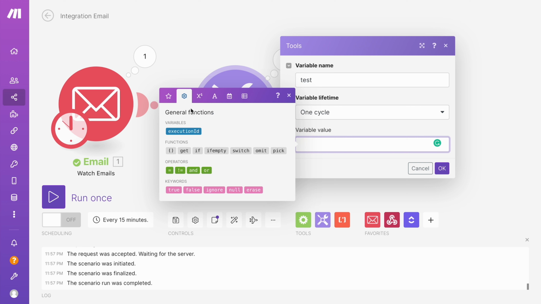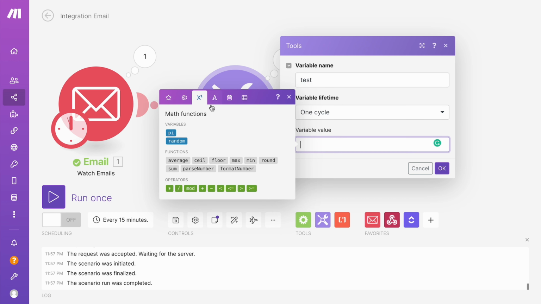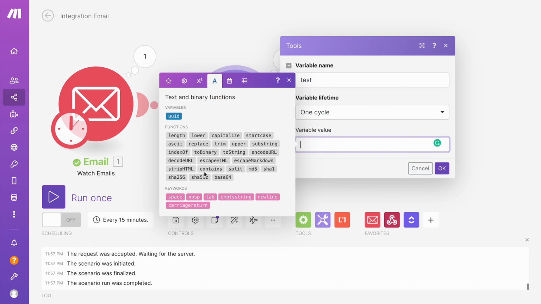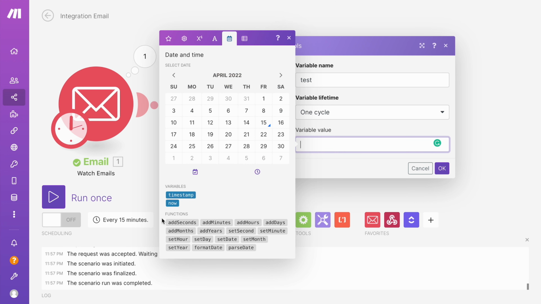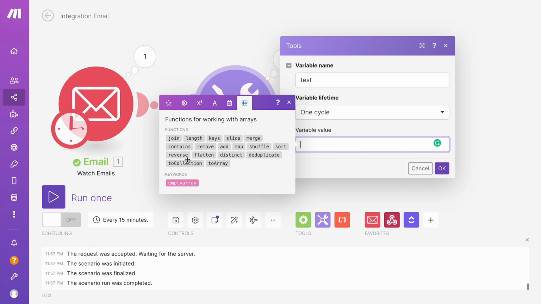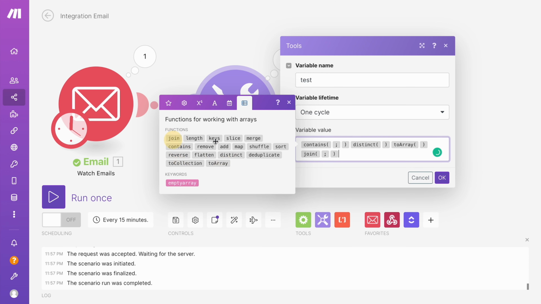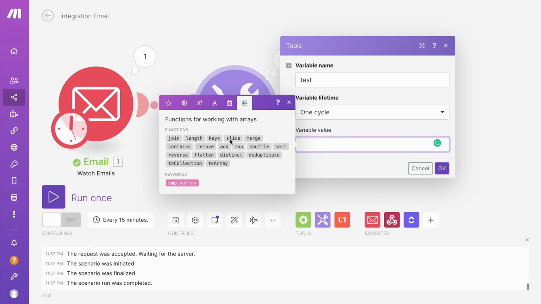Okay, so you will have a separate video on the functions. So we have several sections. The general, it's math functions here. It's text functions, a lot of them. It's date functions, and these are functions particularly for our structures, such as arrays and collections. It's kind of one of the most advanced.